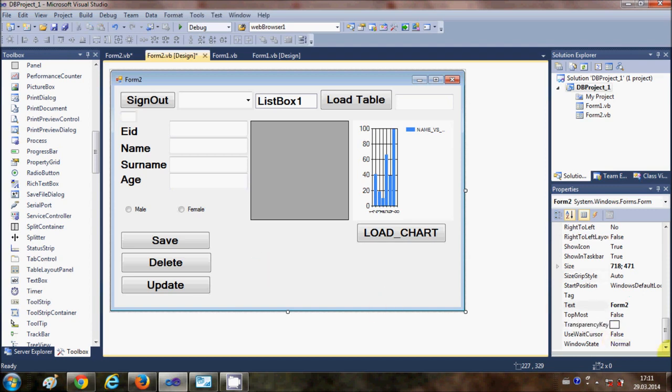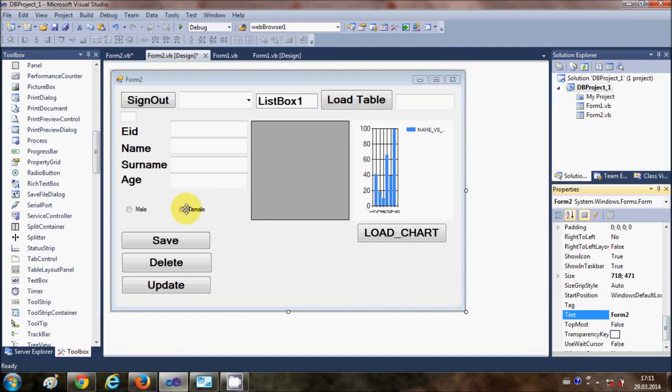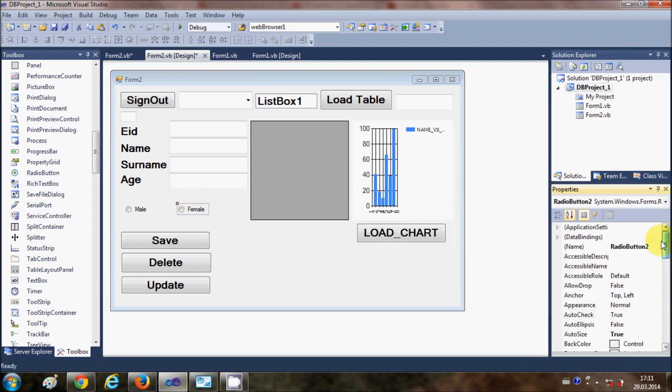Okay, all right. And I will also change the name of these radio buttons as radio button female and radio button male.